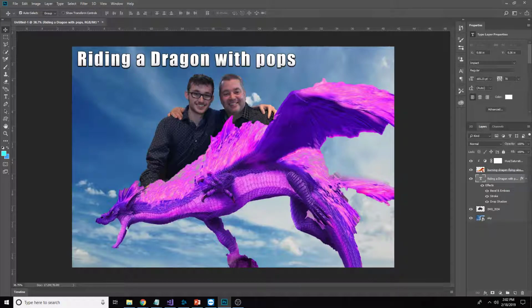And that should be about good. Other than that, we got all the parts working. We got the dragon changed color. We got ourselves behind the dragon, and we added some cool text showing what we did.